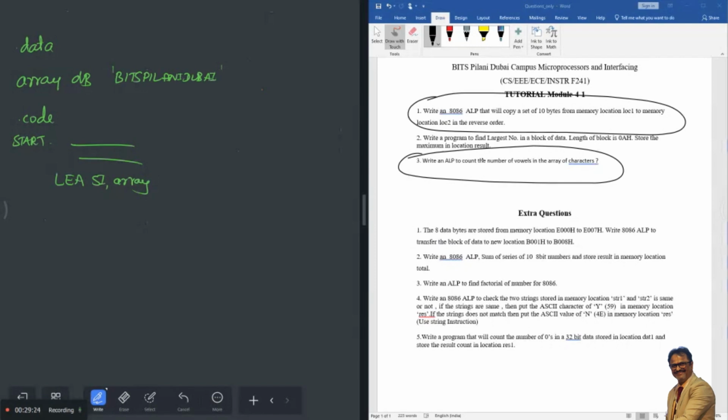Now the SI register is pointing to the first element. What should you do with that first element now? You are taking the first character. Assume that it's either an upper character or a lower character. Let us consider upper character, because if you are going for both lower and upper character, then you have to check for both every time in the program.